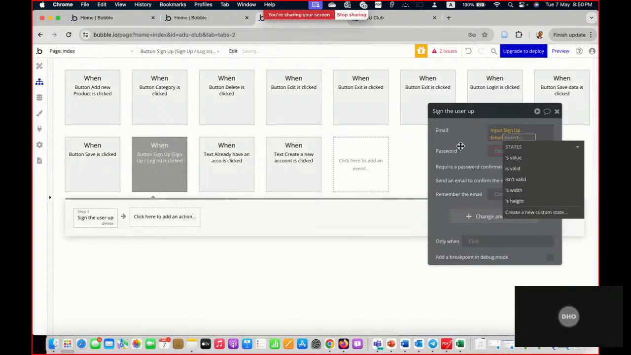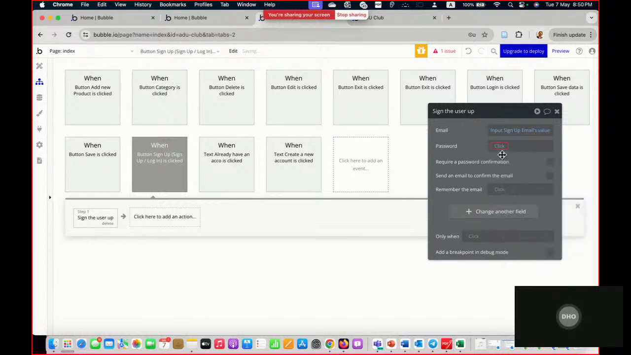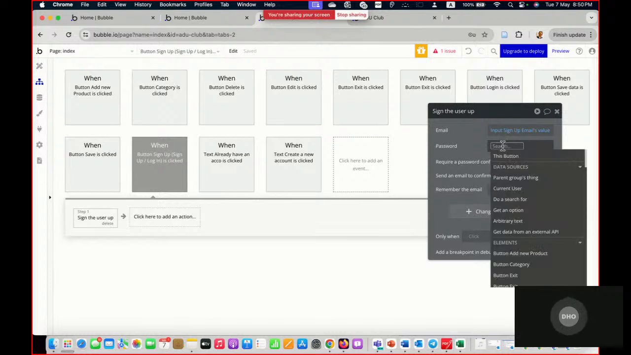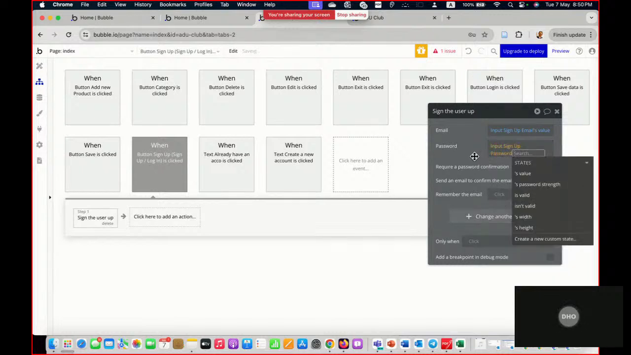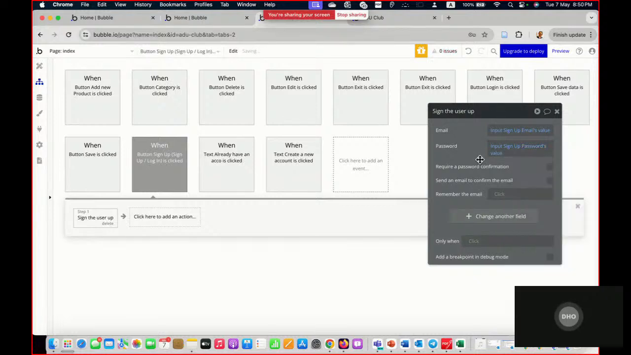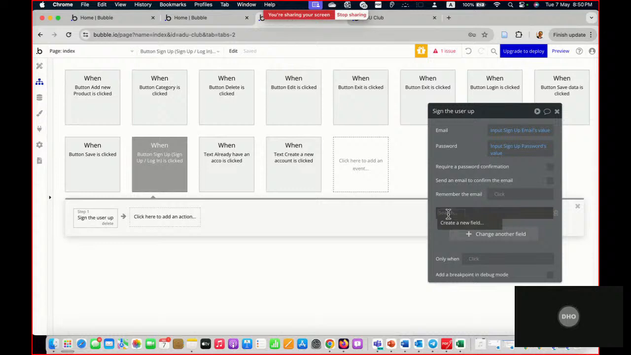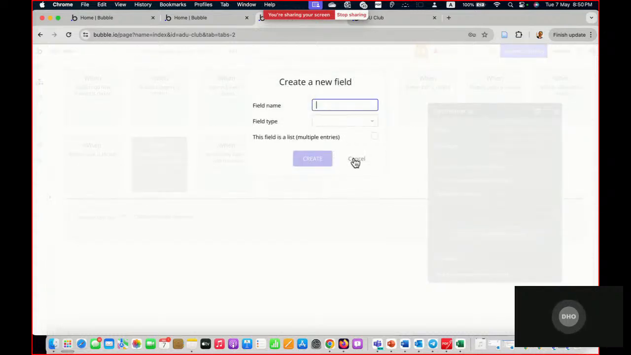Yeah. And then it's the value. Then the password is password, but coming from sign up password, input sign up password. Okay. And value. Now we have also additional one here called name, which we need to create in the database.